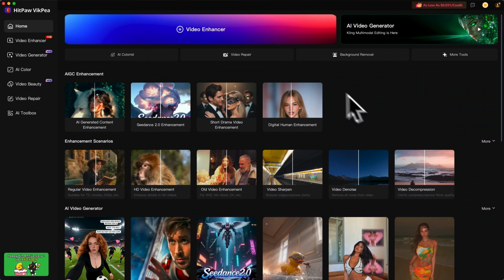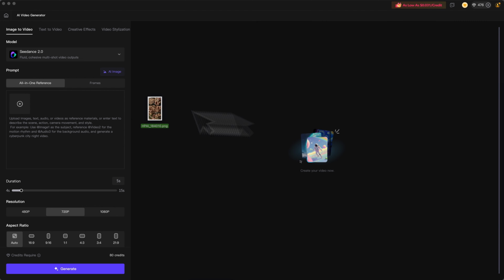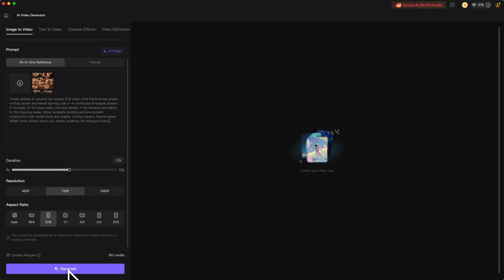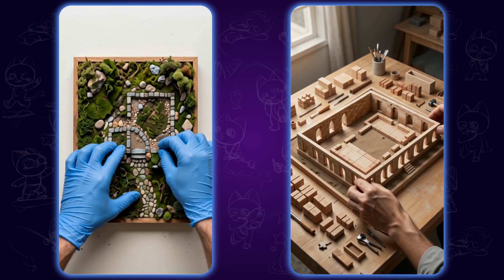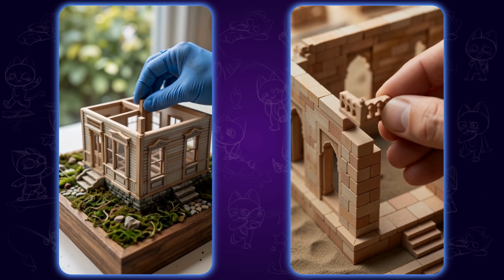Next, open HitPaw VikPea and go to the AI video generator. Select the Seedance 2.0 model, upload the storyboard image, and paste the video prompt into the prompt box. You can also adjust the other settings based on your preferences. Once everything is ready, click Generate. After the generation is complete, your satisfying miniature construction video is ready.